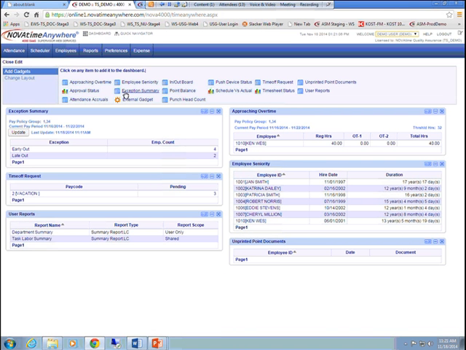Okay? The exception summary, we've talked about, that one's down here. Point balance, if you're using the point system, aside from the unprinted point documents, you can display the point balance. Here is, again, a quick snapshot of where the balance is right now.